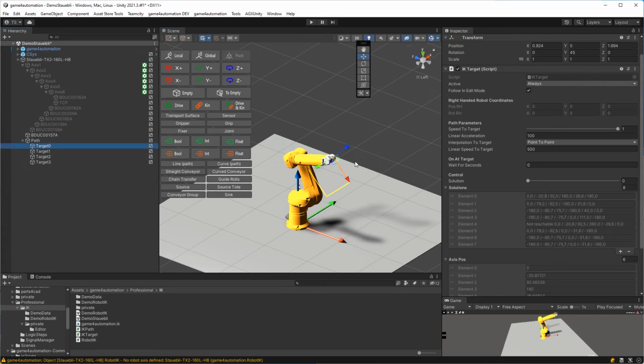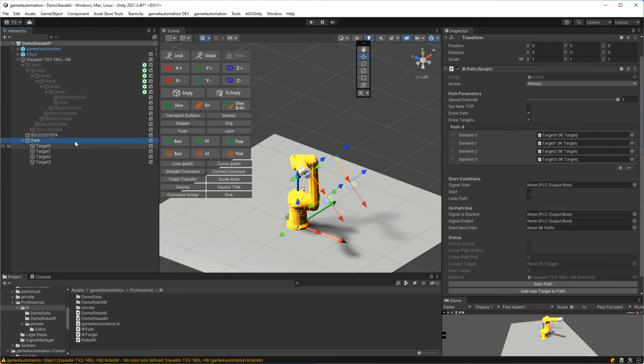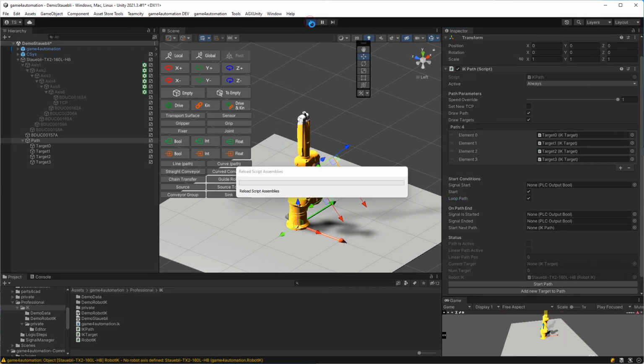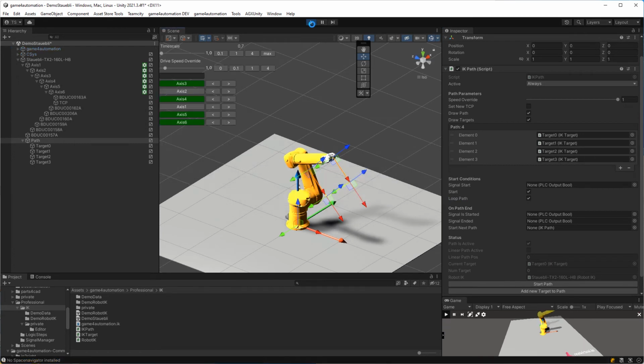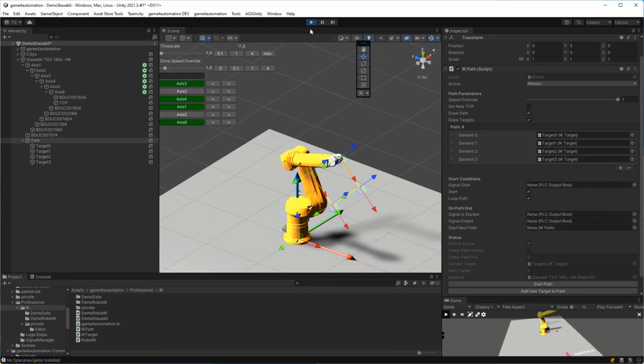So currently all these movements are yellow. That means that they will be done as a point-to-point movement. On the path, we are setting start and loop. This will mean this path will be started when we start the simulation and looped, so it will be restarted automatically. So let's see what's going to happen. So the robot is following the path, and even if it looks like a linear path, especially at the end, you will see it's a point-to-point path.